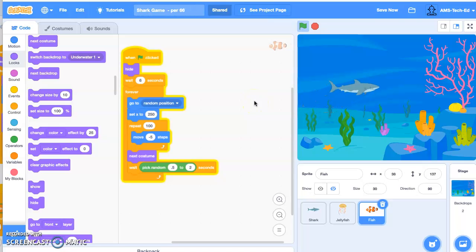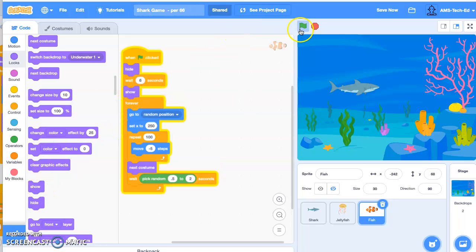Wait 6 seconds. We don't see it. So we're going to have to put in a show. Set it again. It's hiding. It's waiting 6 seconds. Now it's going to show, and then it's going to run its forever loop. All right, that's excellent. So now we're getting different fish at different times like we want.